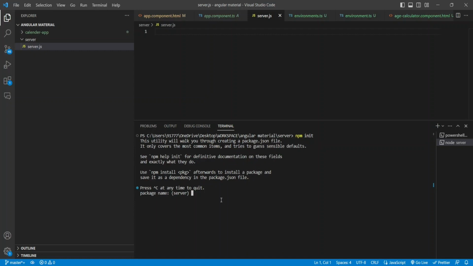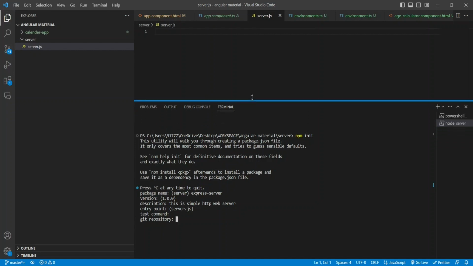I can pass any name. Let's call it simple express server or just express server. Version, description: this is a simple HTTP web server. Entry point is server.js, the file that I want to execute. For the test command, I don't want to specify anything now because I'm not going to write test cases, but we write test cases in many cases where we want to execute things in automated ways.